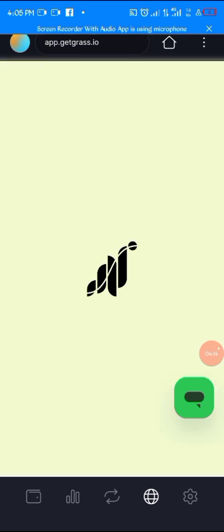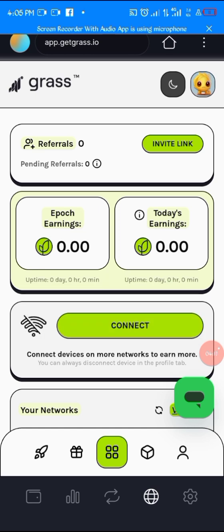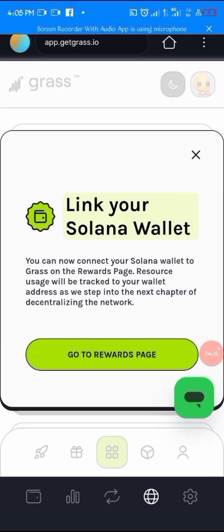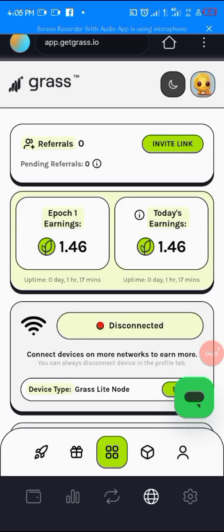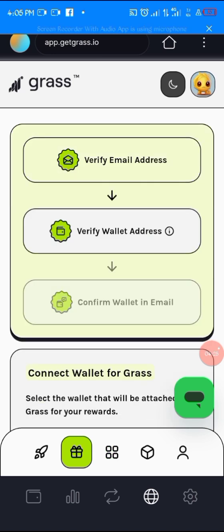Access account. So it's now logged in. You can see it's still showing me this connect. What you're going to do now at this point, you come here to your rewards.